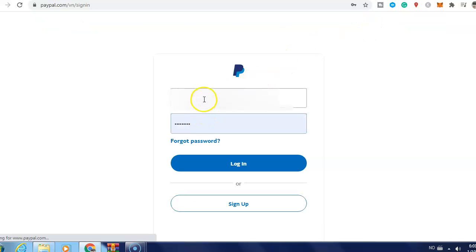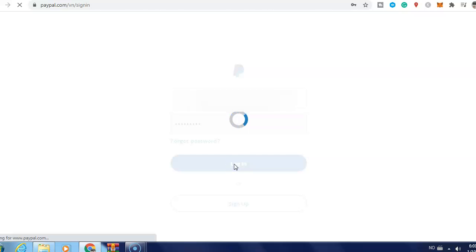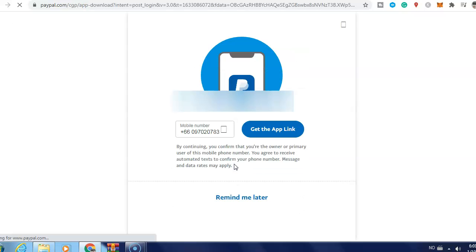After that you enter here your email and password. After that click login. Here just remind me later.